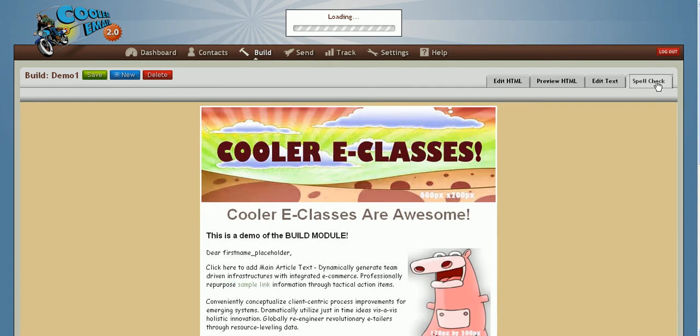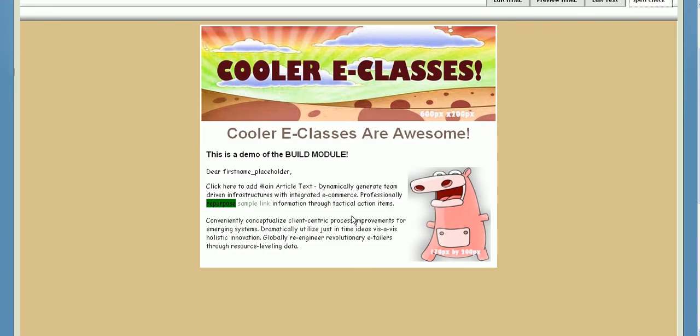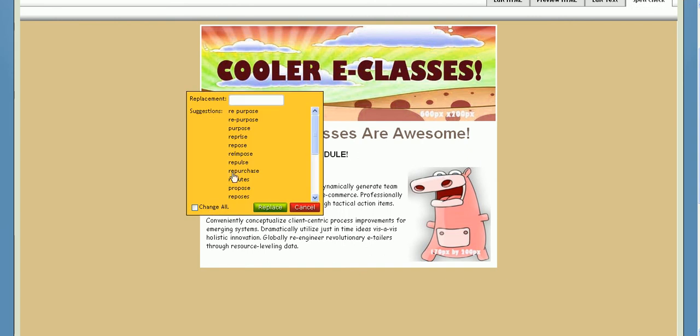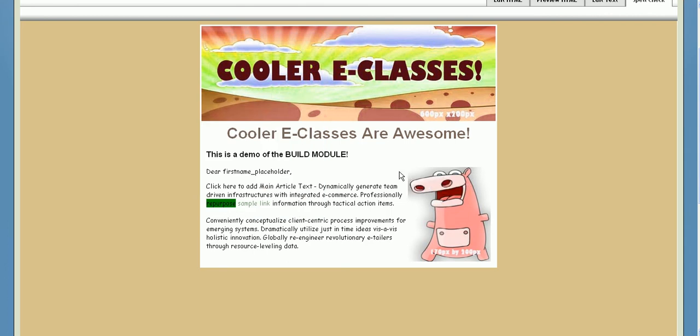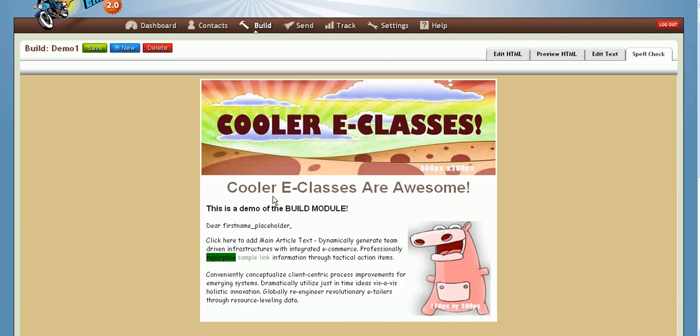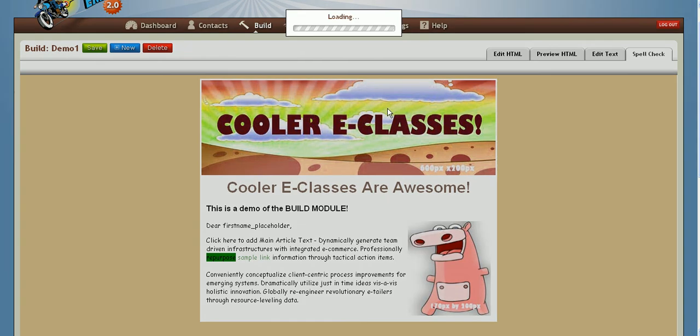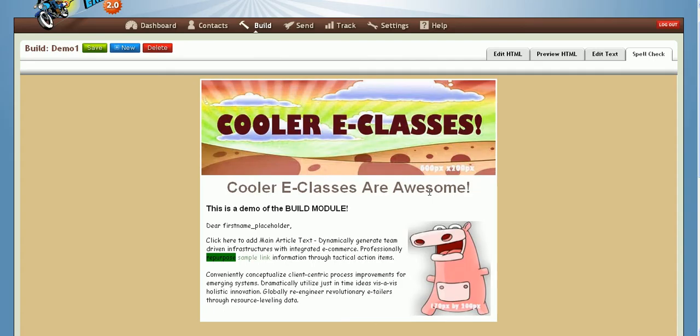Spell check works pretty much the same way that a spell check would in a word processor. It's going to highlight the words that it believes are misspelled. Click on that and it's going to come up with a list of suggestions as well as a field here where you can type in your own replacement. Click the green replace button in order to replace it. You can just press cancel and keep words spelled the way that they are if you want to. Click that save button one more time and then you're ready to send it. And once your edition is all built up, you're going to click on the send module and then go through those steps.